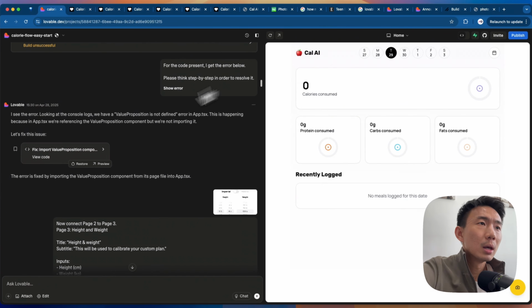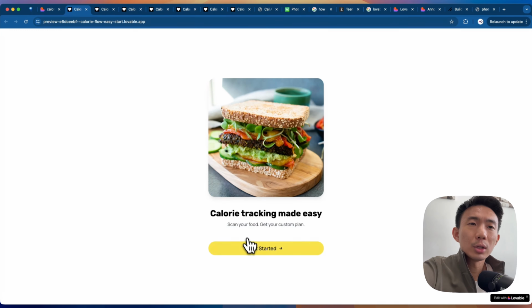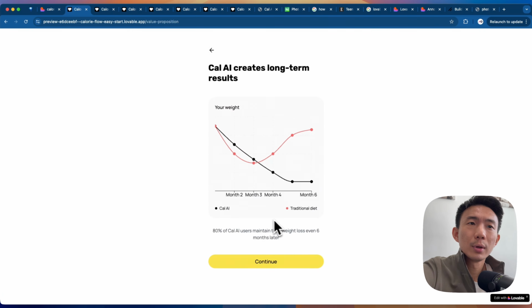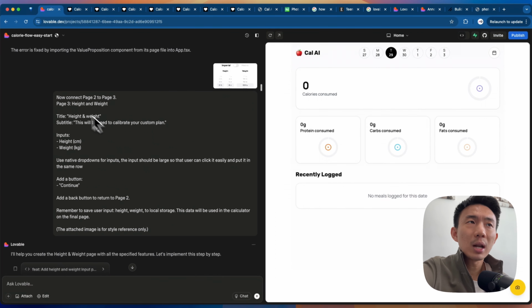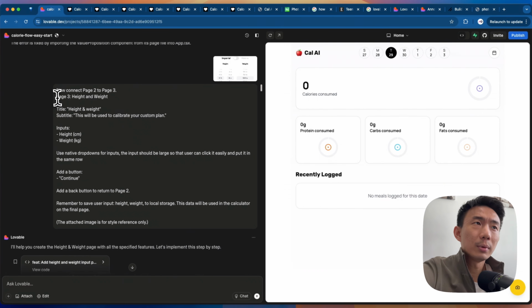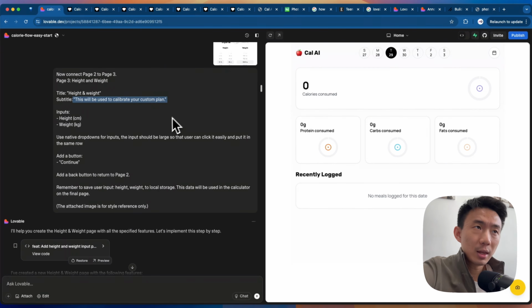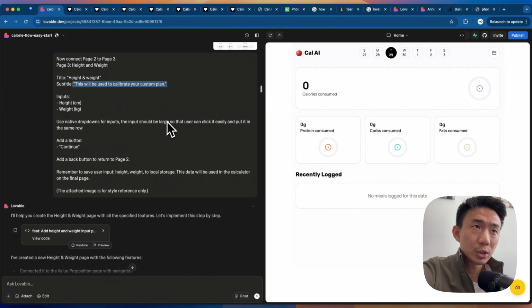All right, then we can click preview, get started. So this is the second page. You can see 6 months in total, traditional diet. And this is the Kelly AI. So we can see the weight is lowered. And this is the caption we had. We can click this back button. Perfect. Then the third page. Now connect page 2 to page 3. This is the title. Page 3, height and weight. And subtitle: this will be used to calibrate your custom plan.